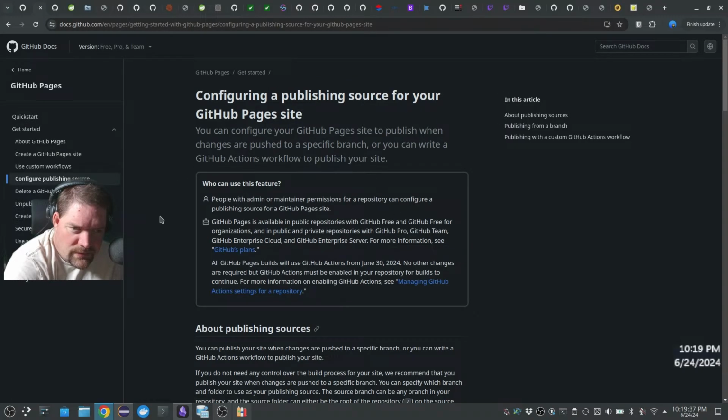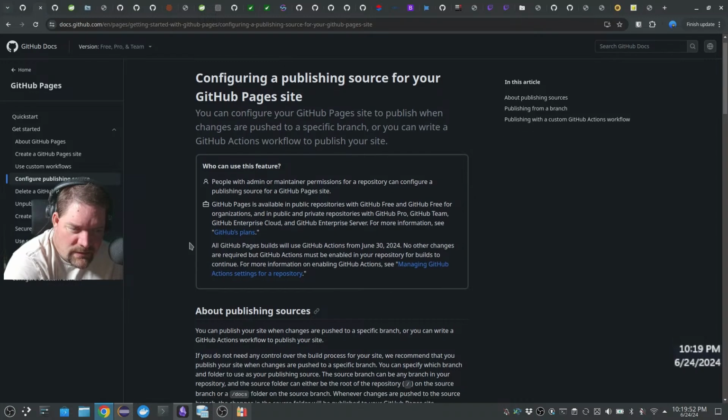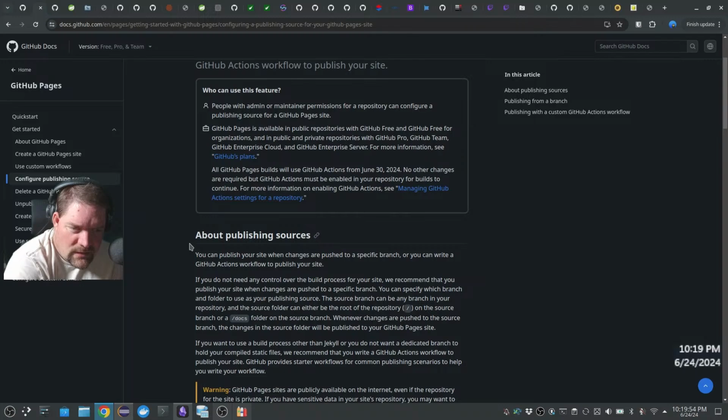Configuring and publishing source for GitHub Pages site. There, maintain permissions for repository. Configure a publishing source. Available in public repositories of GitHub Free and GitHub Free for organizations, and in public and private repositories of GitHub Pro. All GitHub Pages builds will use GitHub Actions from June 30th, 2024. No other changes are required, but GitHub Actions must be enabled in your repository for builds to continue.